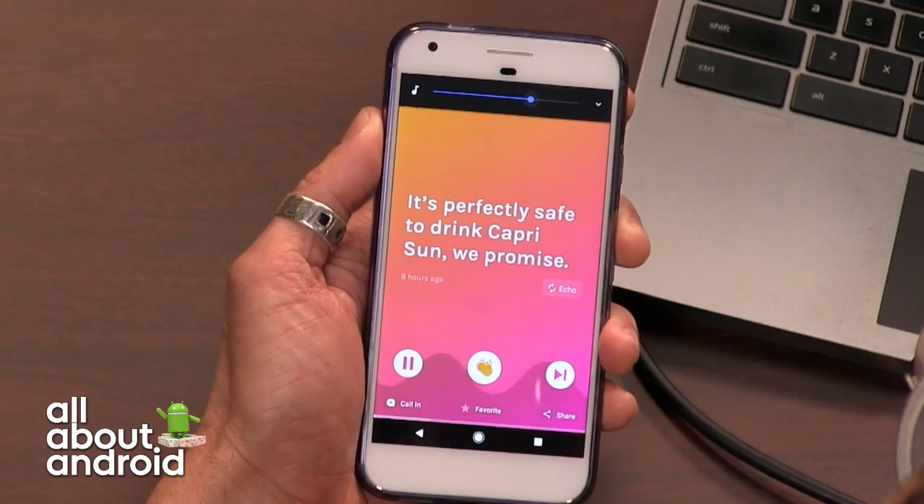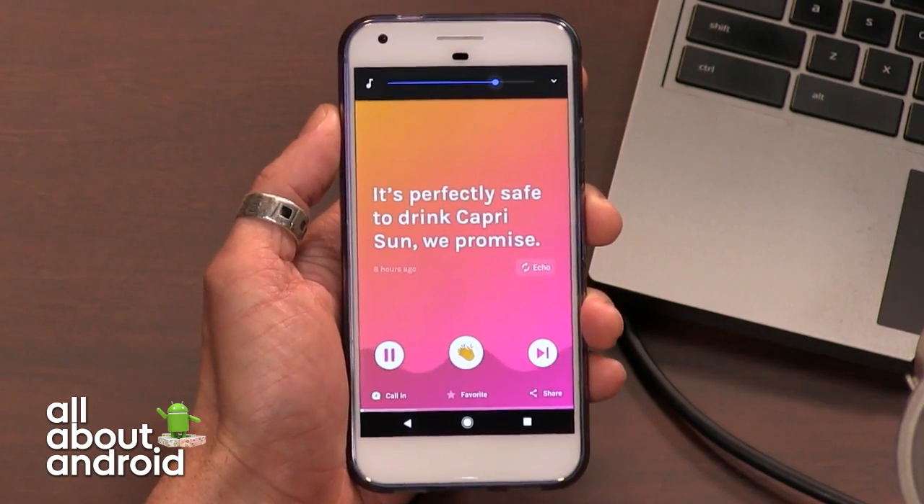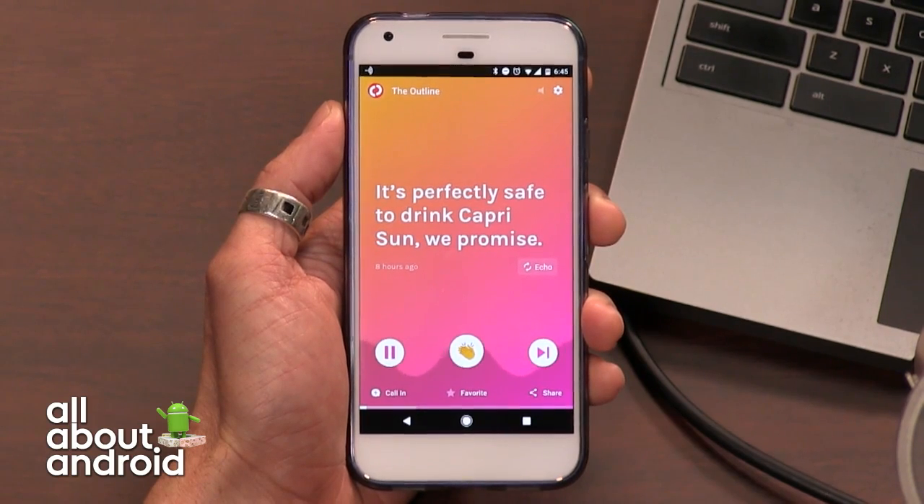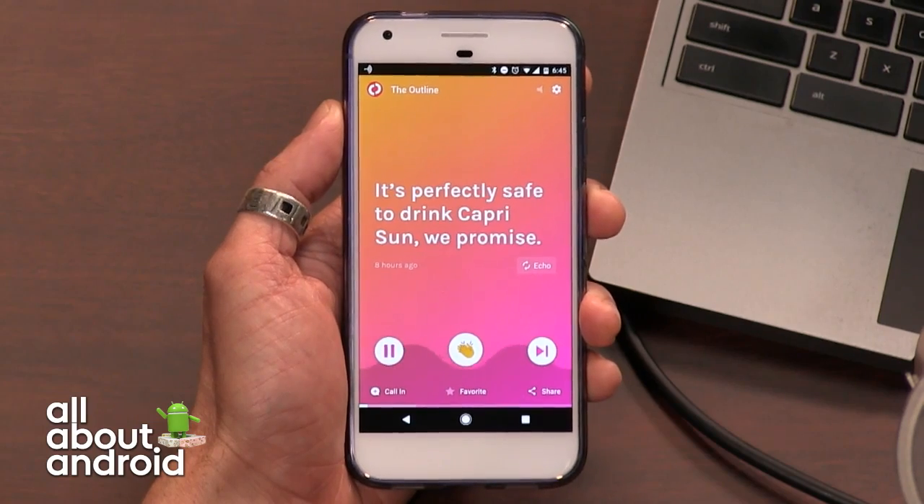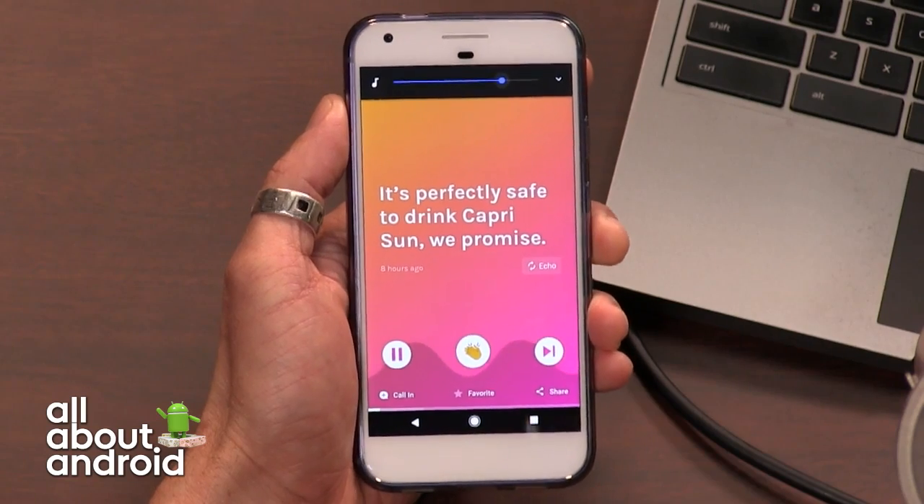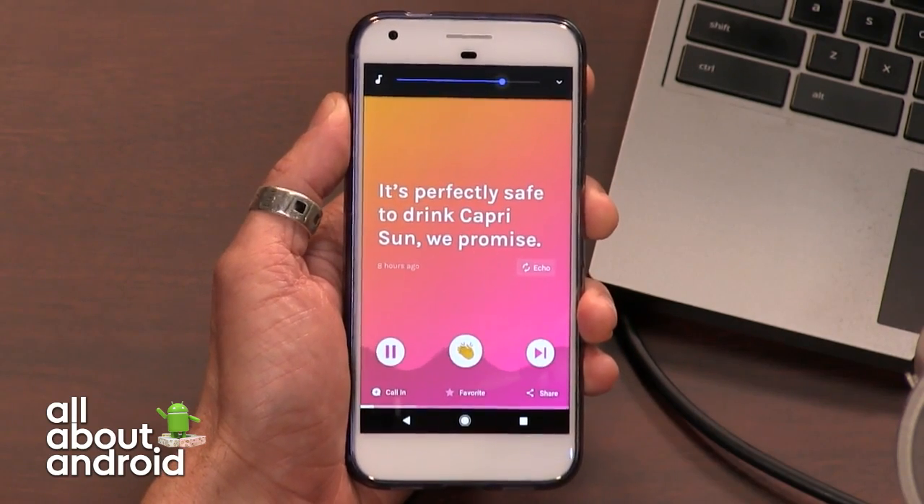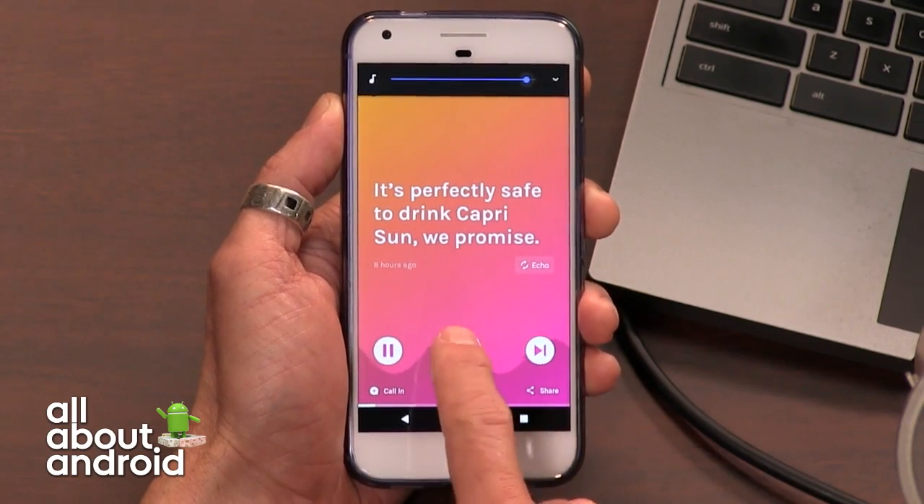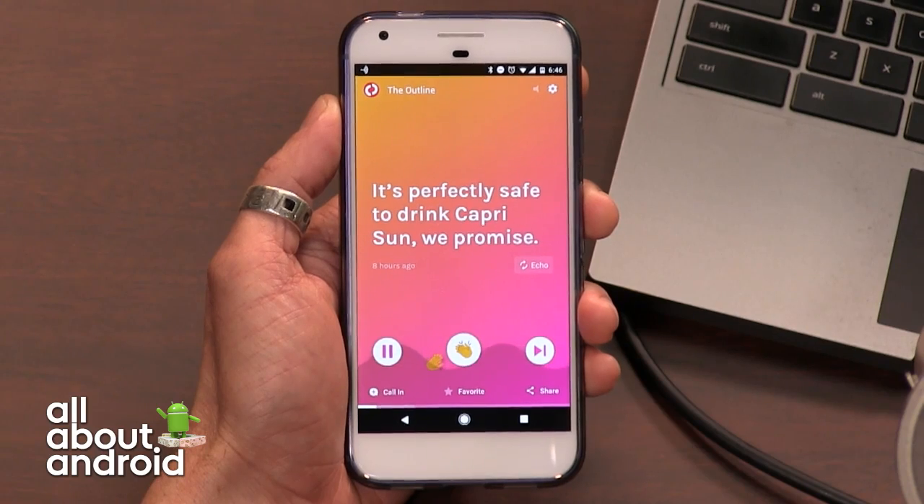Yeah, the design is really something. They've taken material design and iterated on it in a unique way that I haven't seen in any other app, and that's one of the reasons. Jason Howell, by the way, right now is listening to a woman talk about how it's perfectly safe to drink Capri Sun. Yeah. And you can give us some applause.